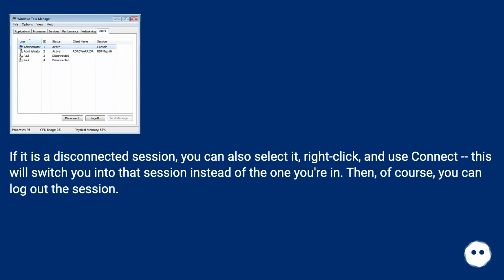If it is a disconnected session, you can also select it, right-click and use Connect. This will switch you into that session instead of the one you're in. Then, of course, you can log out the session.